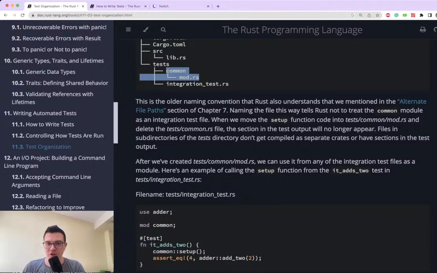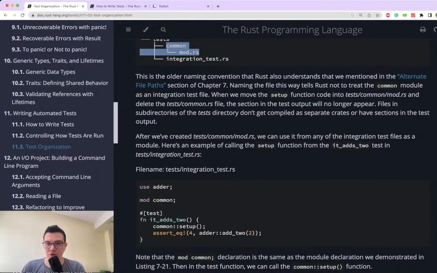This is the other naming convention that Rust also understands, that we mentioned in the alternate file paths section of chapter 7. Naming the file this way tells Rust not to treat the common module as an integration test file. When we move the setup function code into common mod.rs and delete the tests common.rs file, the section in the test output will no longer appear. Files in the subdirectories of the tests directory don't get compiled as separate crates or have a section in the test output.